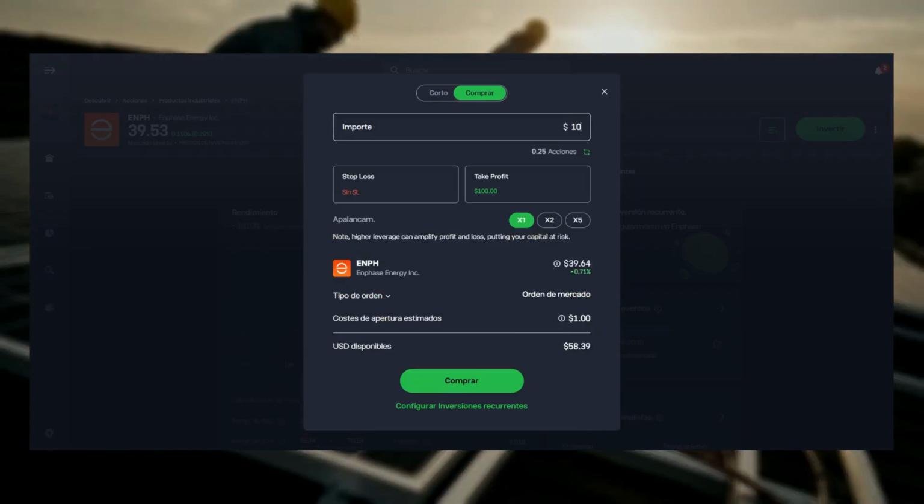Enter the amount you want to spend and review the order details before confirming. If the market is closed, your order will be queued for the next open. And if you lack sufficient funds, the platform will prompt you to add money before completing the purchase.